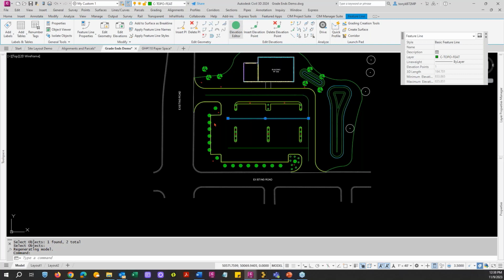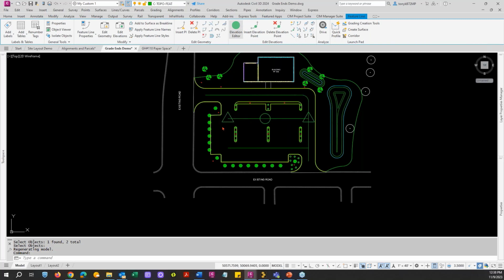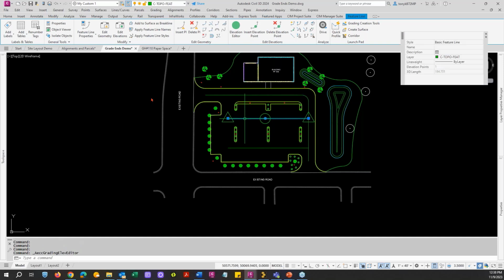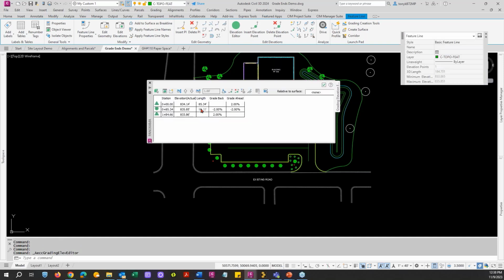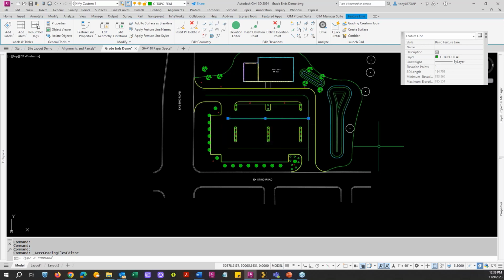I pull up my elevation editor right here, and once that pops up, we can see what it did, like 2%, 2%, down 2%. You get the idea. So that's what that one does.